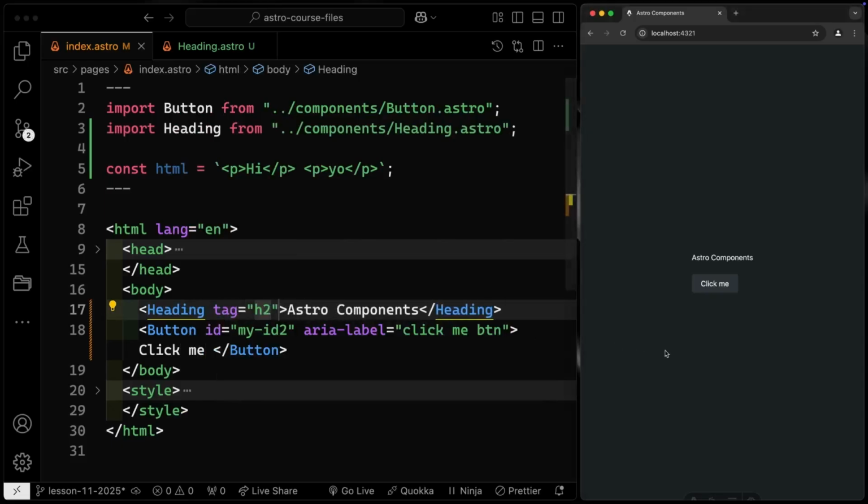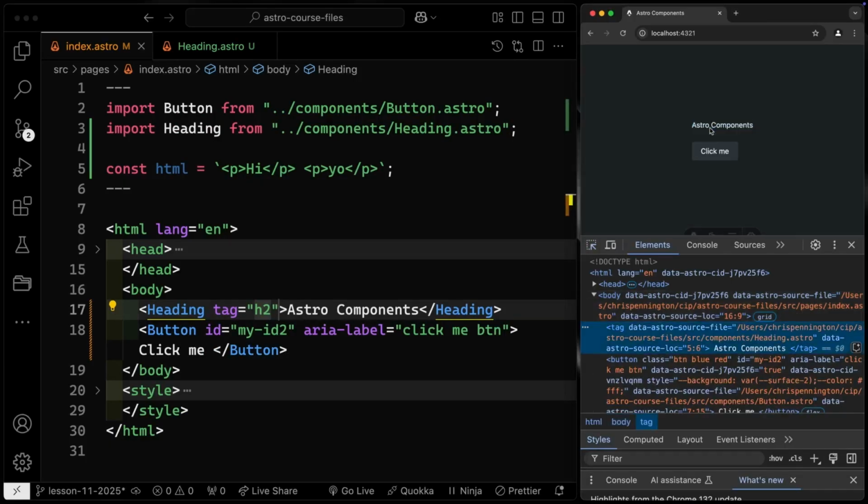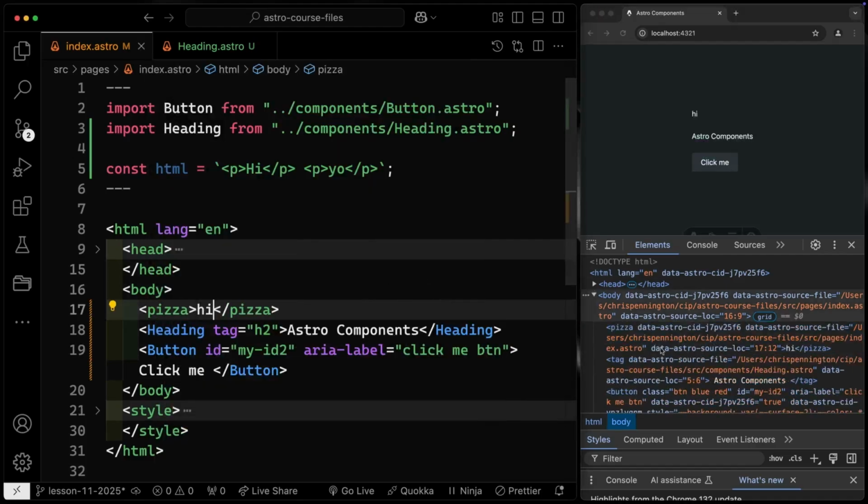Now here's the trouble. If I come over here and I inspect this, you'll notice it just says tag, lowercase. Why is that? Well, one of the best and worst things about HTML is that you can pass in any custom tag you want, right? So I could come over here and have a tag called pizza. And I could say hi, and you'll notice it just says pizza, right?